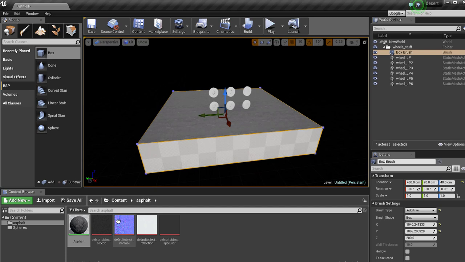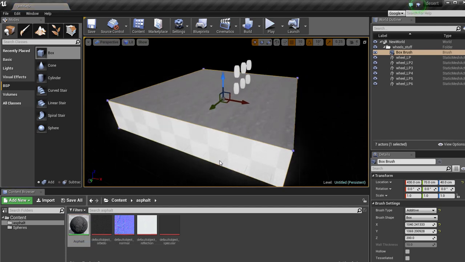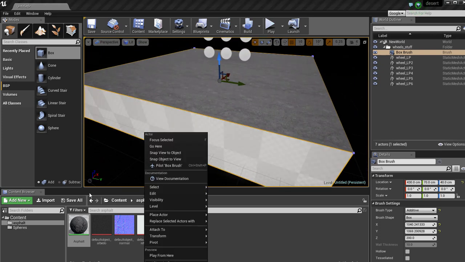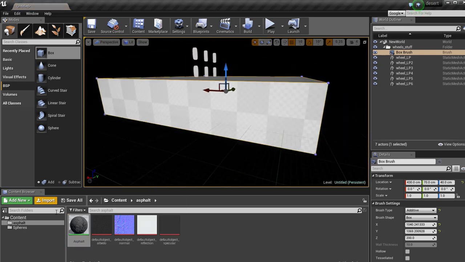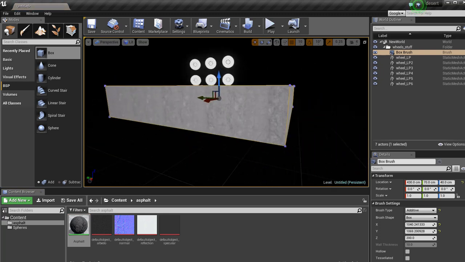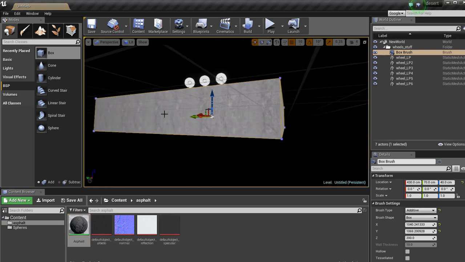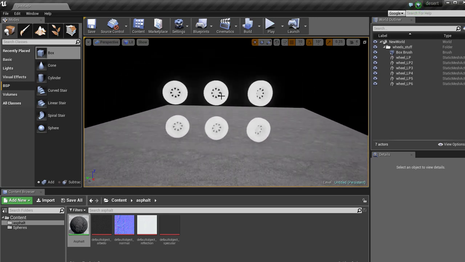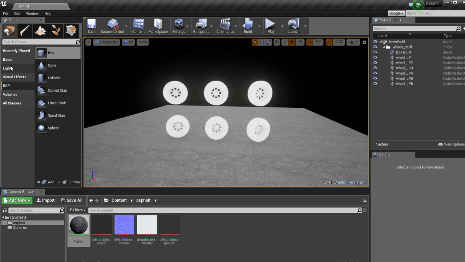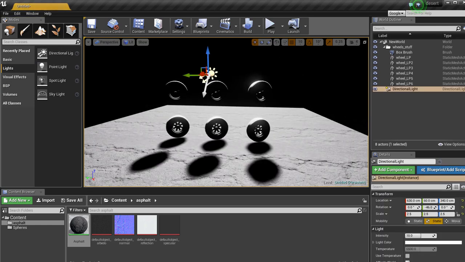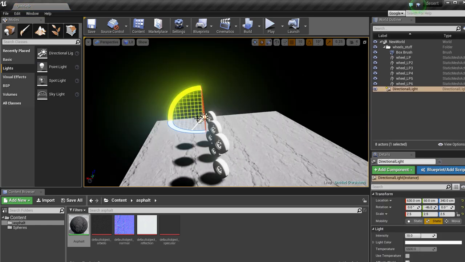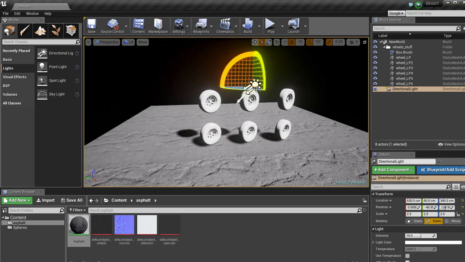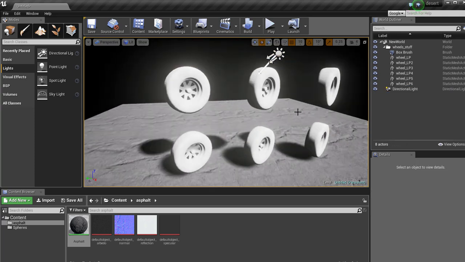You can see I've created in QXL Suite an asphalt material and I can apply this material to this BSP. And I can create a light. In this case we will create a directional light. I will change the direction of this light.